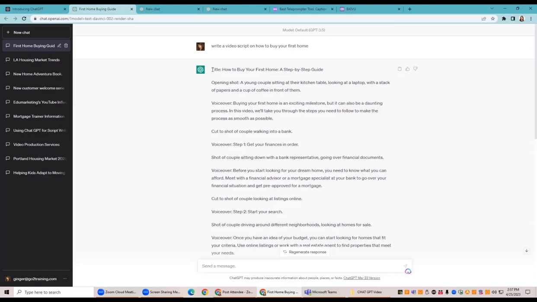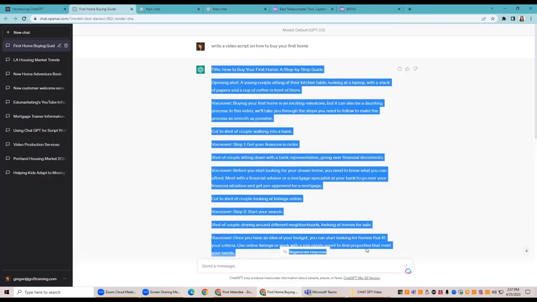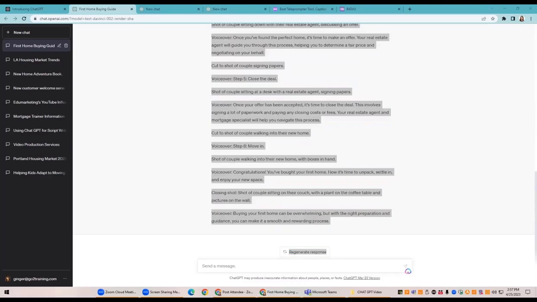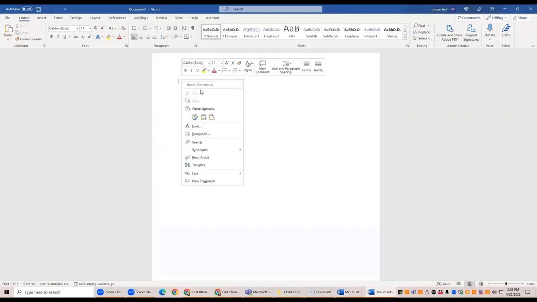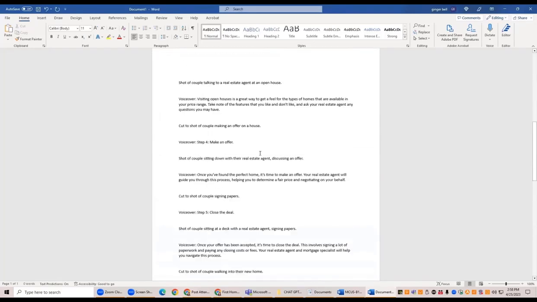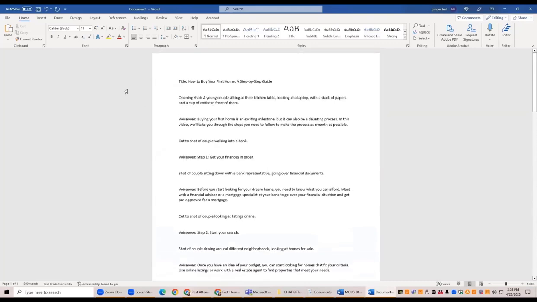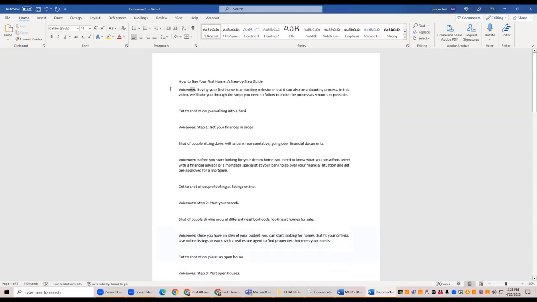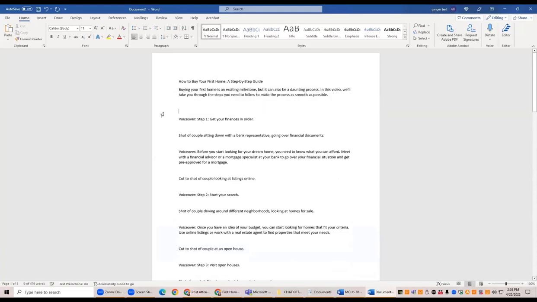We are going to copy this. So we're going to highlight this down to here, Control C, and then we are going to open a Word document. And so we copied it. Now we're going to right click and we're going to click on paste. And then now you're going to go through and clean this up so you have a script. We don't need the opening shot. We're going to get rid of that. We don't need a voiceover. We know we're going to read this. We don't need this one.